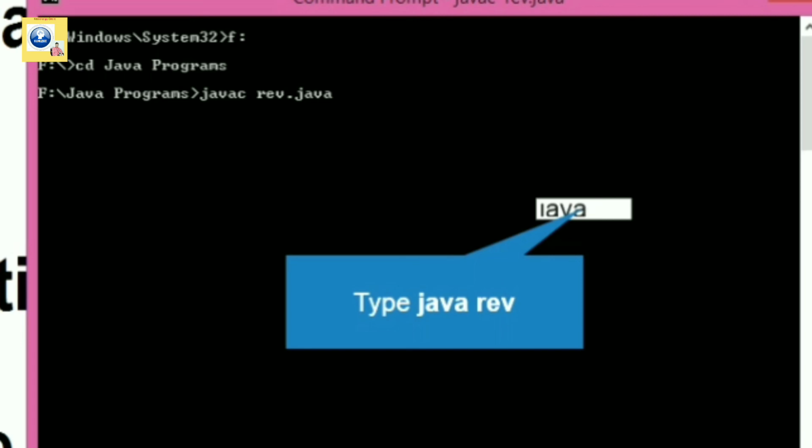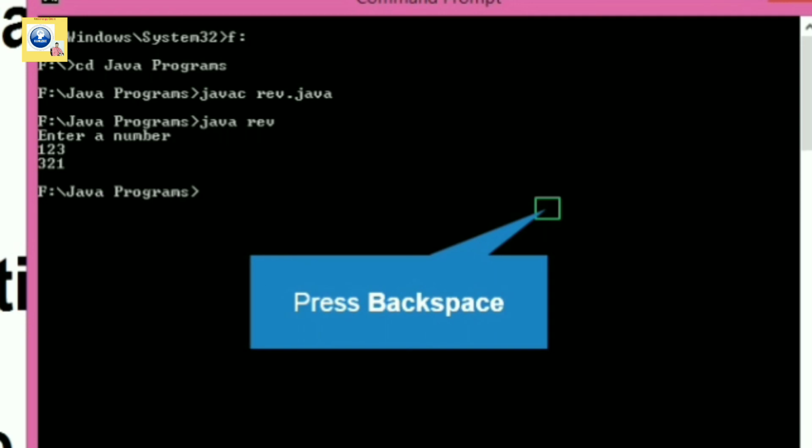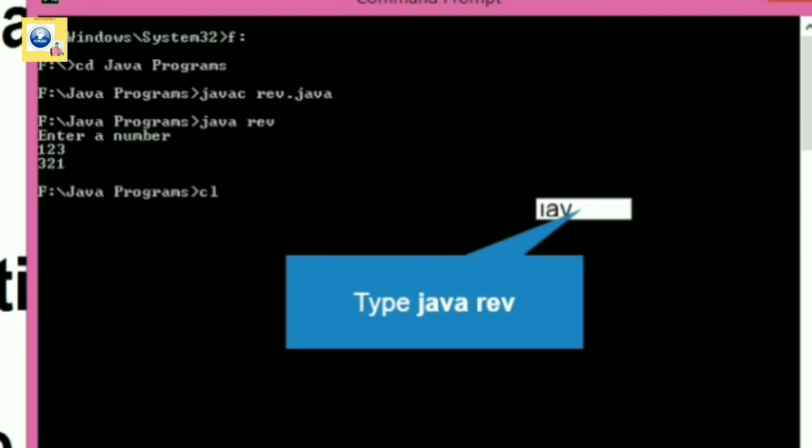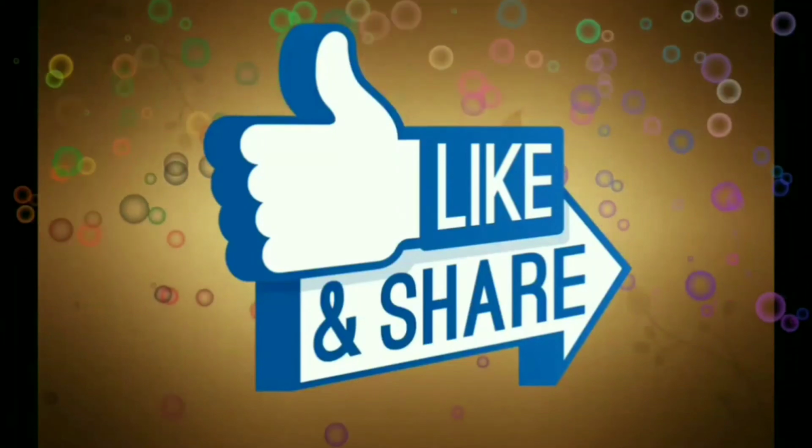After the compilation of the program, let's execute it. Let's write java space program name. Enter the number 123. You can see that the number is reversed to 321. Let's execute it once more. Let's give one more value. Okay, enter a number. When we enter the number 1, 2, 3, 4, 5, what do we get? We get the reverse of the number, that is 5, 4, 3, 2, 1.